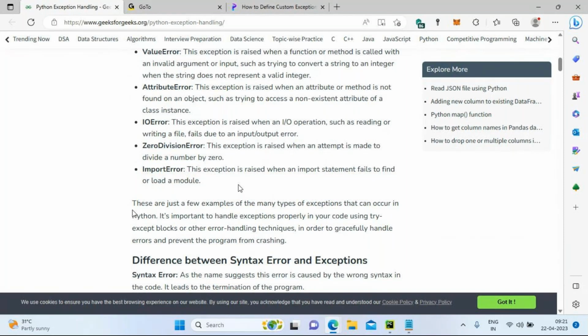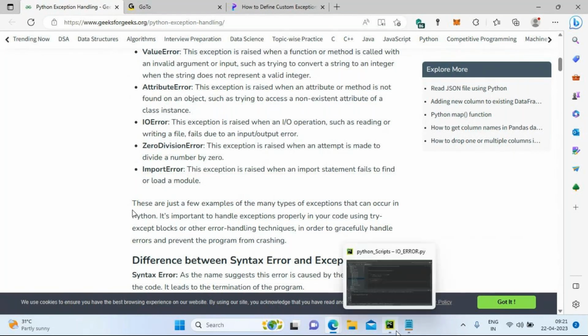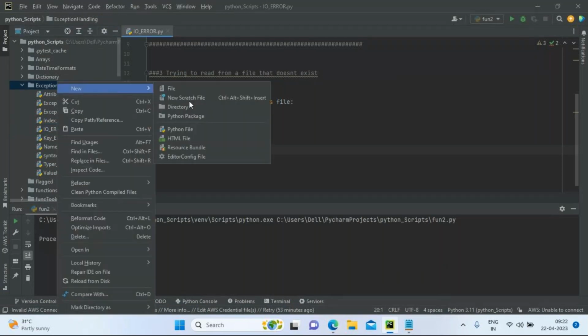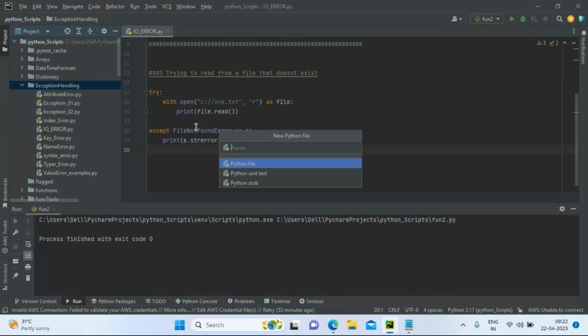The exception will be raised when the import statement fails to find or load a module. If there is no module and you're trying to load that module using an import statement, definitely it will throw the exception called import error. I'm going to create one Python file, and name it import error.